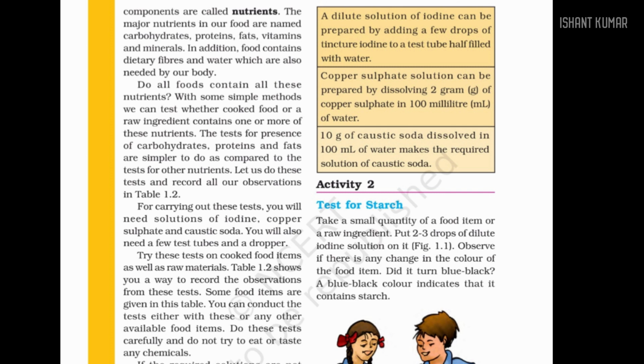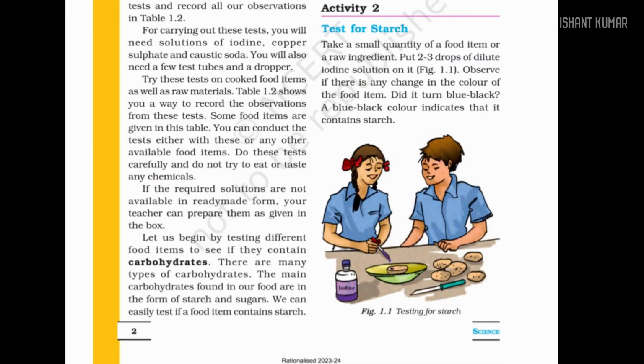Some food items are given in this table. You can conduct the tests either with these or any other available food items. Do these tests carefully and do not try to eat or taste any chemicals. If the required solutions are not available in ready-made form, your teacher can prepare them as given in the box.